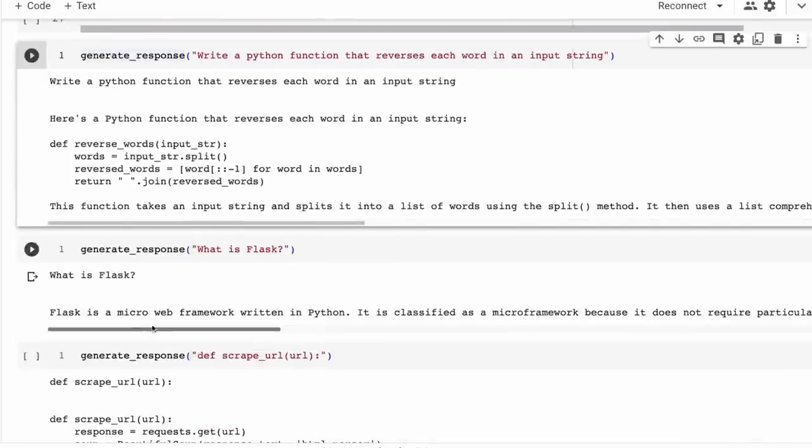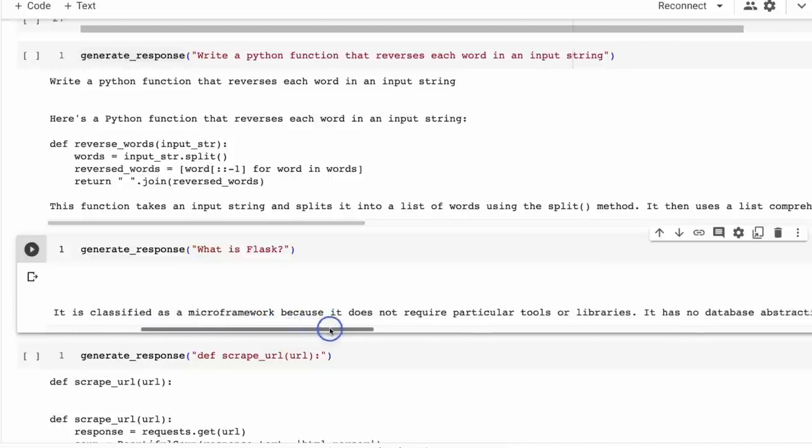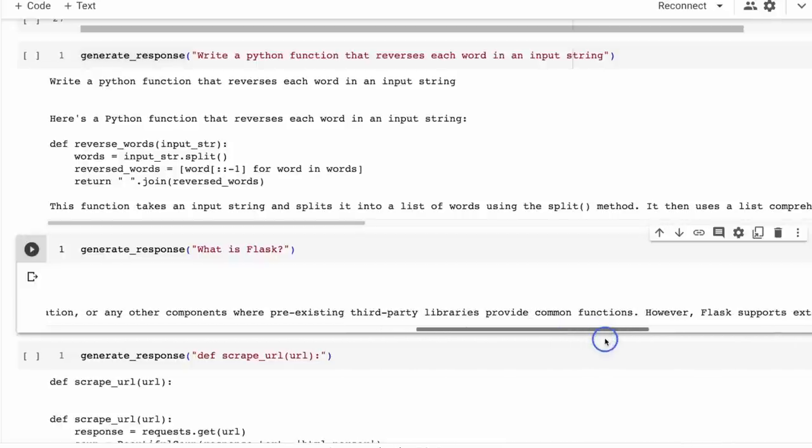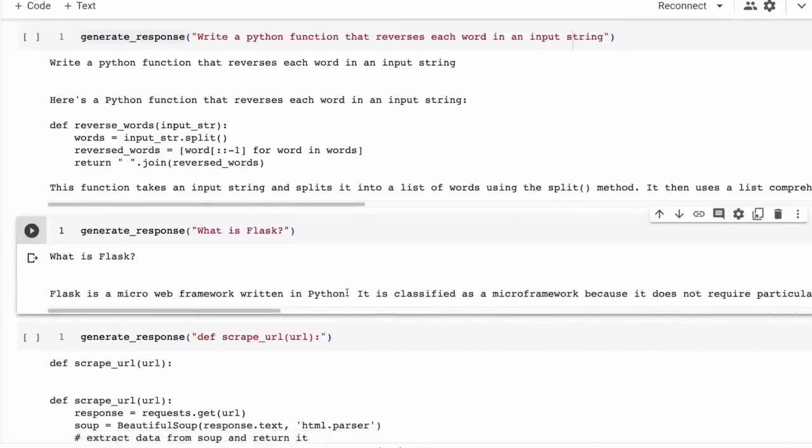And then I can also ask it coding questions. So I can ask it things like, what is Flask? You see here, it talks about, for those of you who don't know, Flask is a system that we often use for serving apps in Python. So Flask is a micro web framework written in Python. It's classified as a micro framework because it does not require particular tools or libraries. It's got a pretty decent, or a semi-decent, understanding of what Flask is.